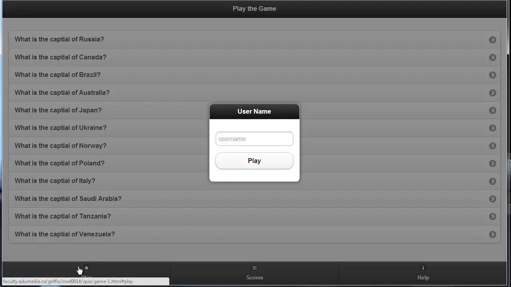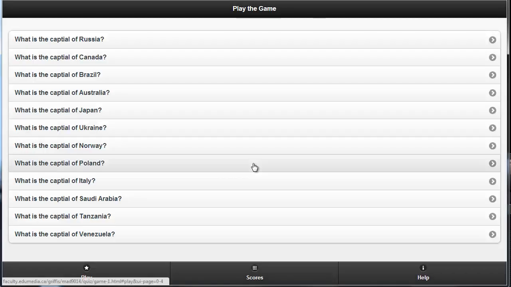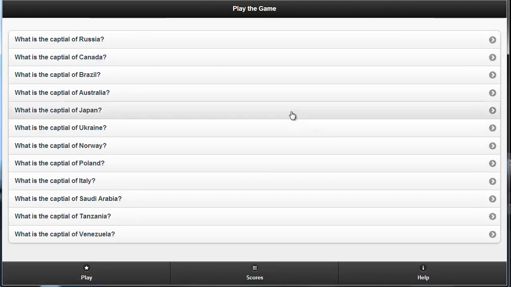When you click on the play button, you're moved to the play screen and asked for a username, if the username has not already been saved in the game. So we can go in here and enter a username, click play. Now the overlay is gone, we can actually play the game.